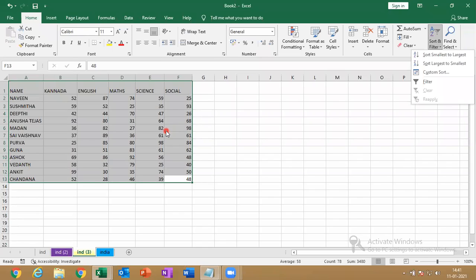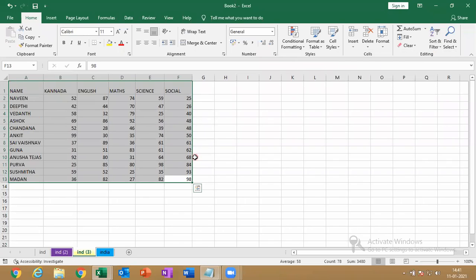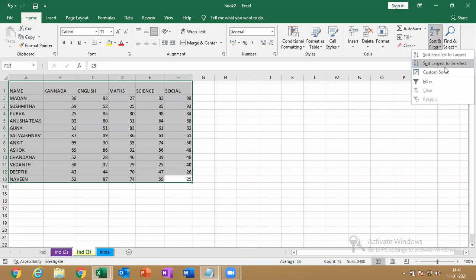Is that clear? Okay, now just select this range. Sort, smallest to largest. Blindly I'm giving sort, smallest to largest. I'm not giving based on what. And here if I see, I don't understand based on what it has been sorted from smallest to largest. I think based on social. Again, sort largest to smallest. But I don't want it on social. I want it on maths or English like that. Just click here. Go for custom sort.